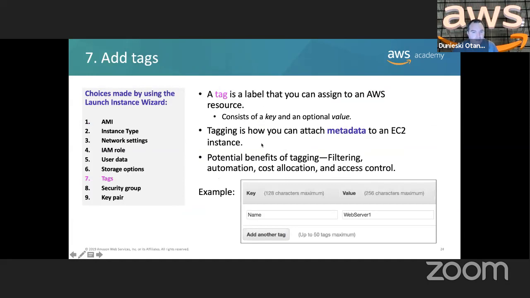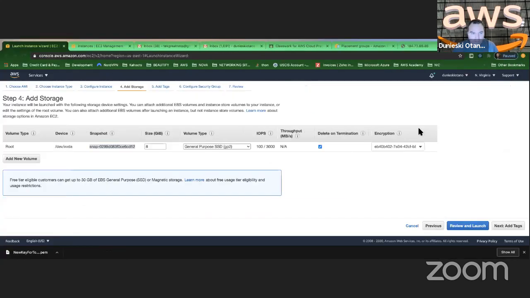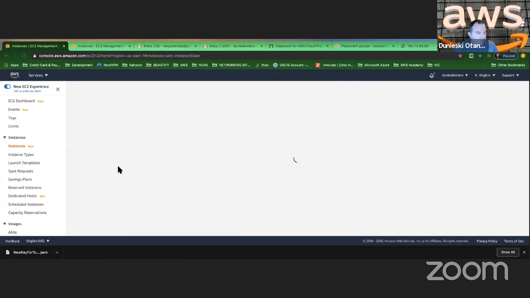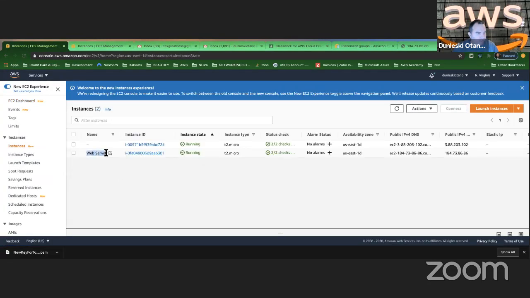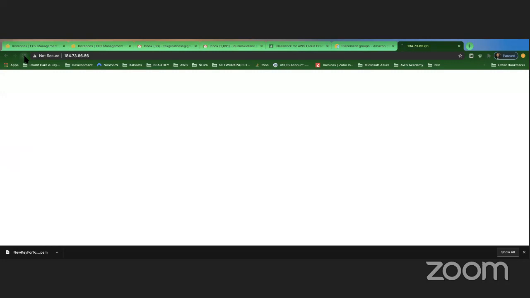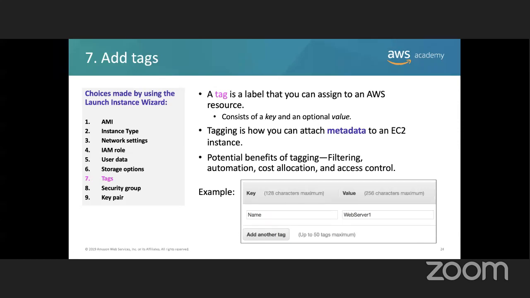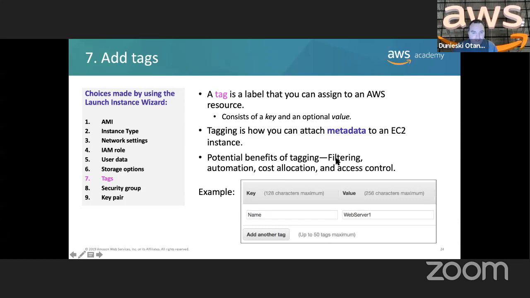Tags, you saw me add tags to the web server, the one I put here in the instance. If you take a look at my instances, right now I have this web server. This is a tag, and it is very important for billing, because you can find resources through tags more easily than without tags. It consists of a key and a value pair.